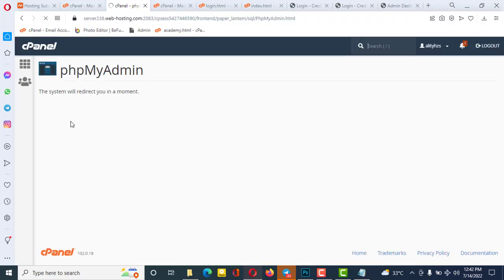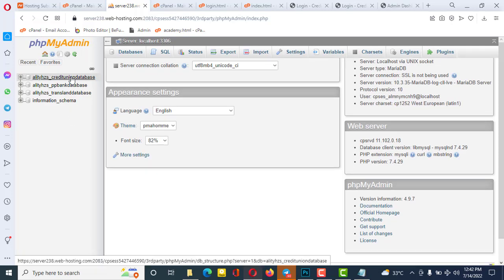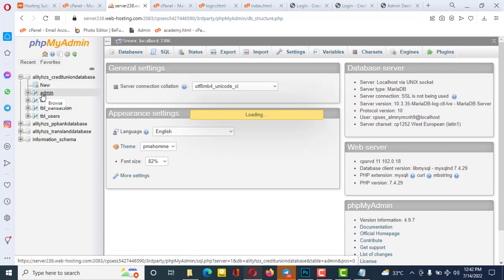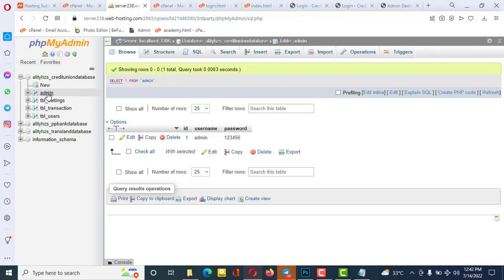Now, remember the database you created for this particular thing. There's one database you created, which is credit union database. So you click on the credit union database. It's going to take a while to open because you have already imported the SQL file inside here. So you're going to click on credit union database. Yeah, very good. Look at it. It's showing you admin here.